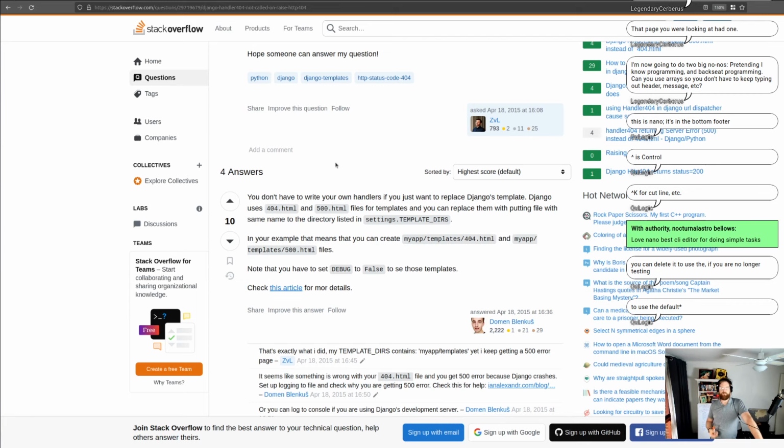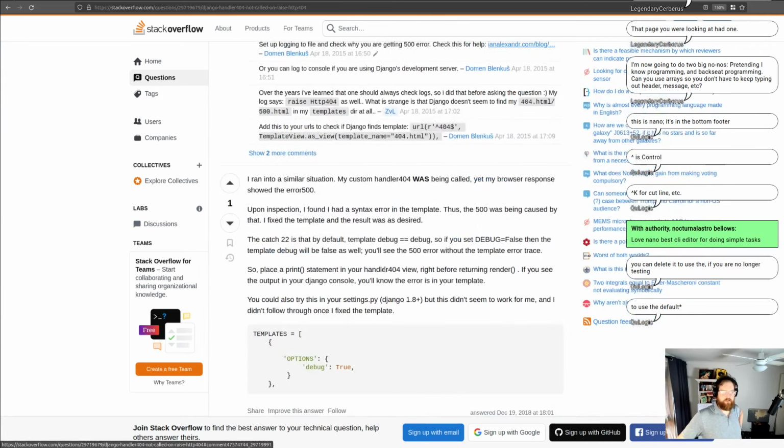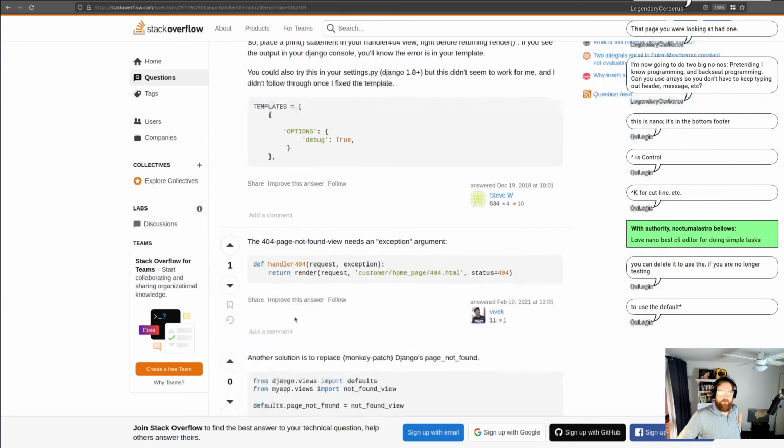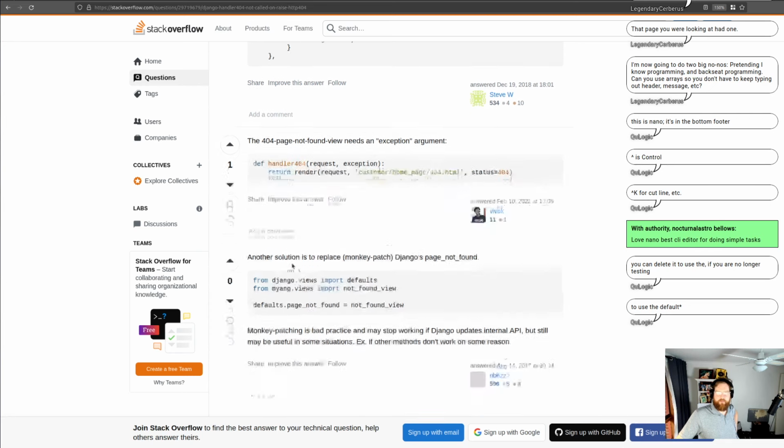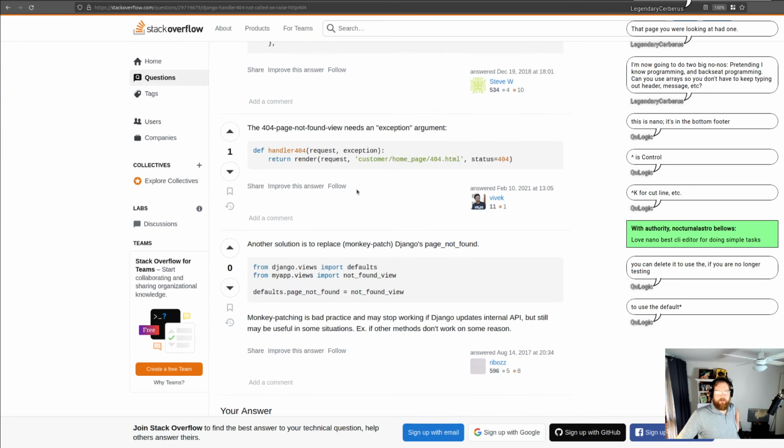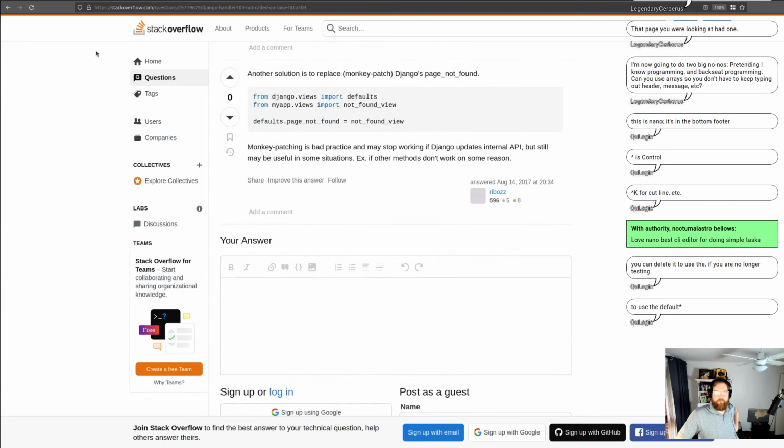They're not helping us because we've got to pass some custom stuff into it. Yeah. My custom handler404 was being called, yet the browser response showed the default. Alright. Okay, the 404 page was not showing because.